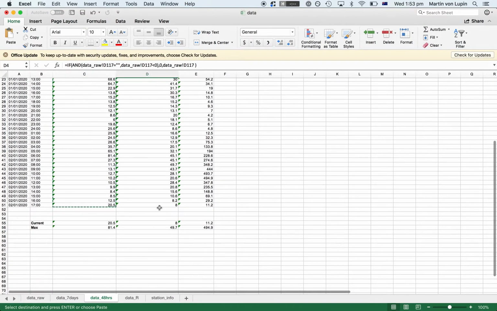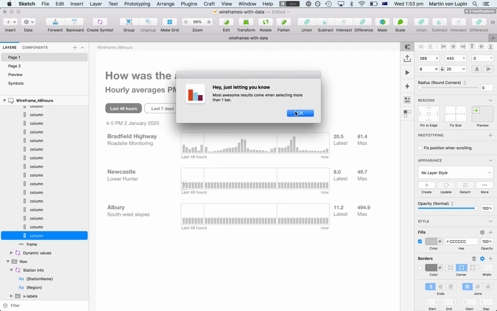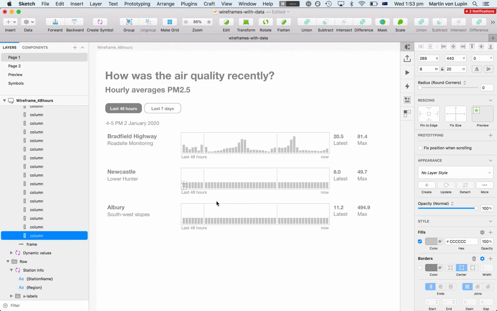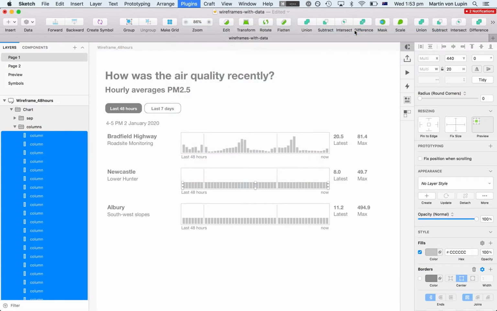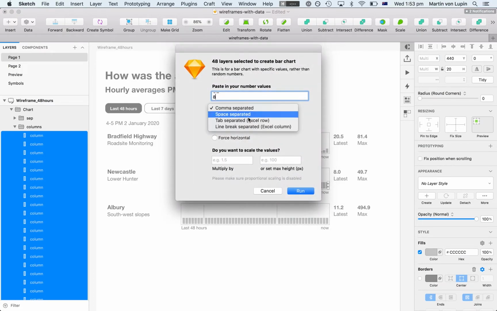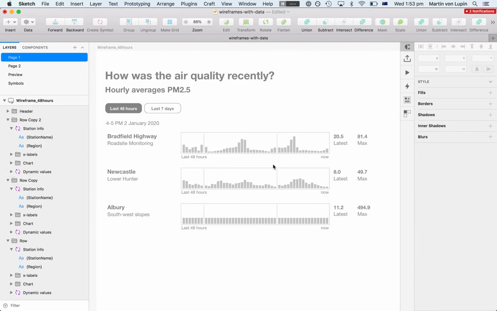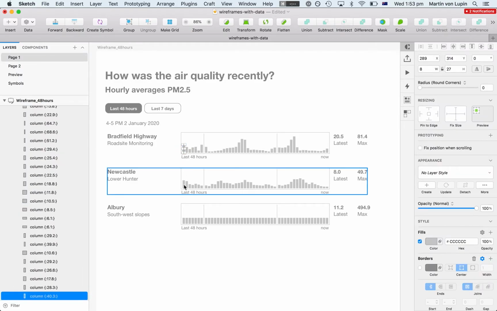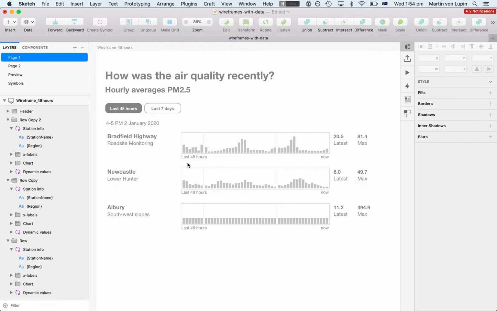Let's do the same for Newcastle. So I'm just going to copy Newcastle data and paste it in here. Okay, sorry. Of course, I need to select all of them. Okay, Excel column, 0.67 scaling. So we're using the same scaling for all of them so that we can compare them with each other. So if two bars or columns are the same height, like for example this one and this one seem to be roughly the same height. So this one is 40 and this one is 39.8 and they also look similar. So that's what we want to have comparable.